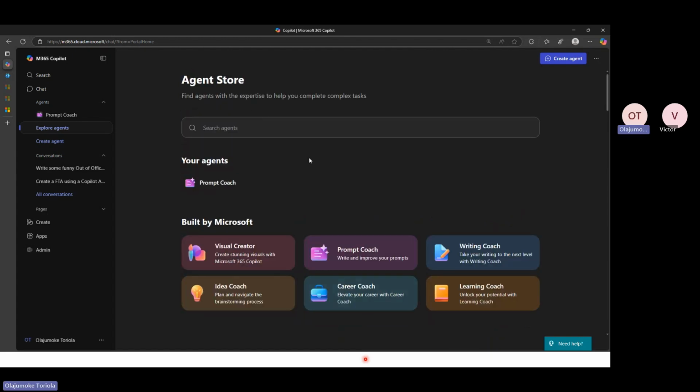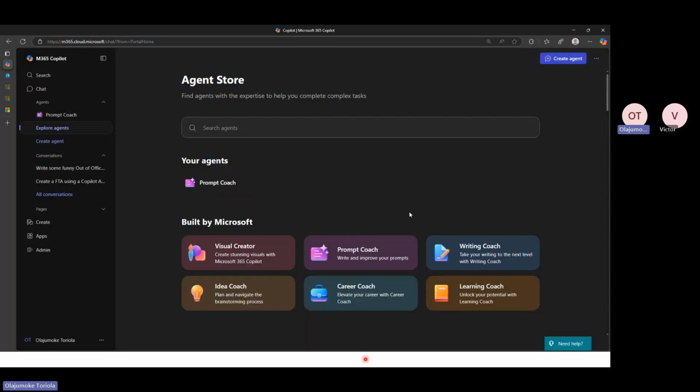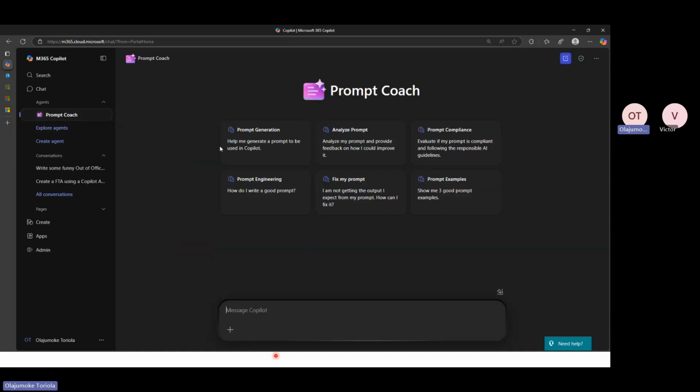So just like we said, you see them in the agent store. If I come today and say I want to use Prompt Coach, you will see that it says your organization has prevented this agent from being installed. The reason is that this requires you to have the Copilot license, that is the M365 Copilot business license. But then I can go and deploy it organization-wide, which is what I've done from the back end, and then people can see it. So when I deploy it, it is going to appear here.